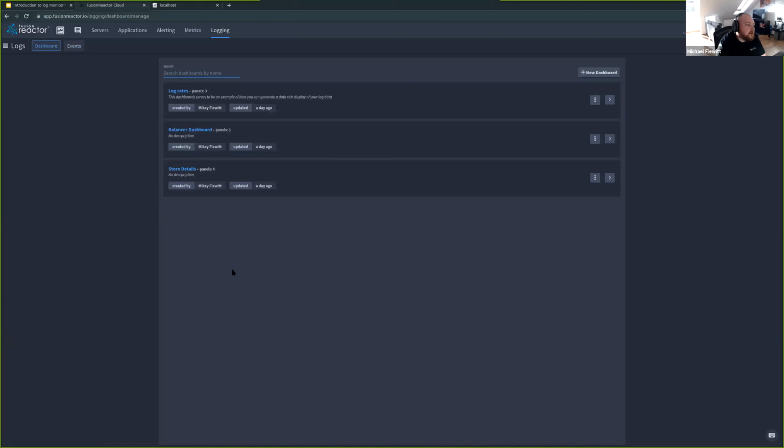Dashboards in logs, this is something we have used internally for quite a long time now. We use it to monitor all our deployments. We can catch any instability that we might be having. We can see problems almost as they're occurring, so we can act on it fast. You'll see here that I have 3 dashboards: a log rate dashboard, my balancer dashboard, and my store details dashboard.